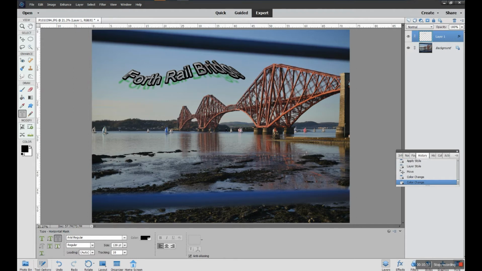So it's quite a good way of just getting to understand how things move from picture to picture, or how you can move things around.